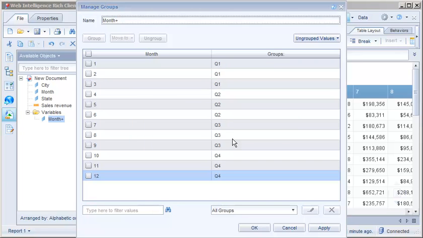All values for the month dimension have now been grouped into quarters. In some cases, there may be values that you do not want to group. View the ungrouped values options. Here you can specify if you want to display ungrouped values individually or to create a separate group for them. In this example, leave the default setting.